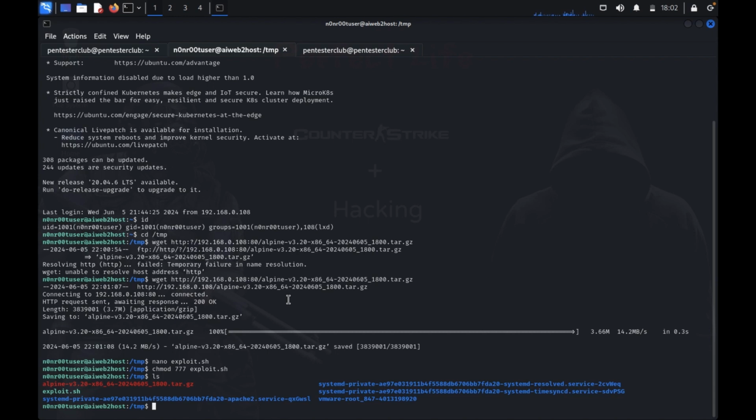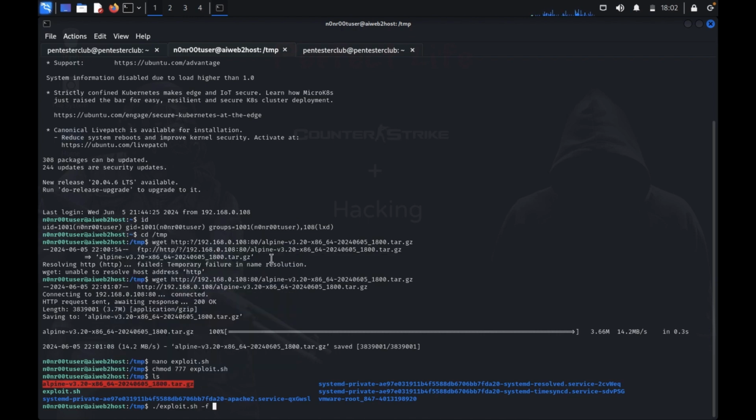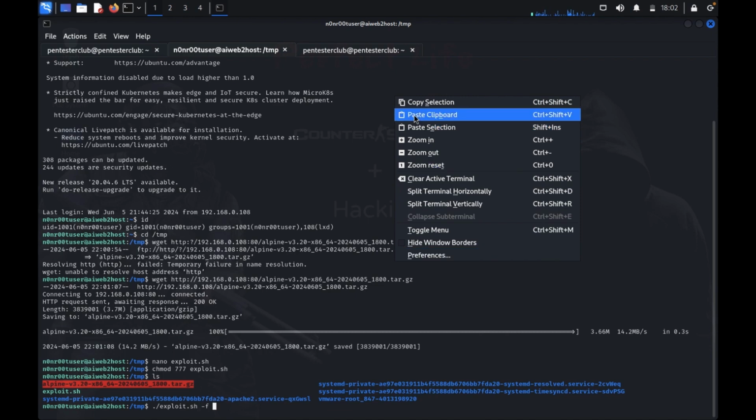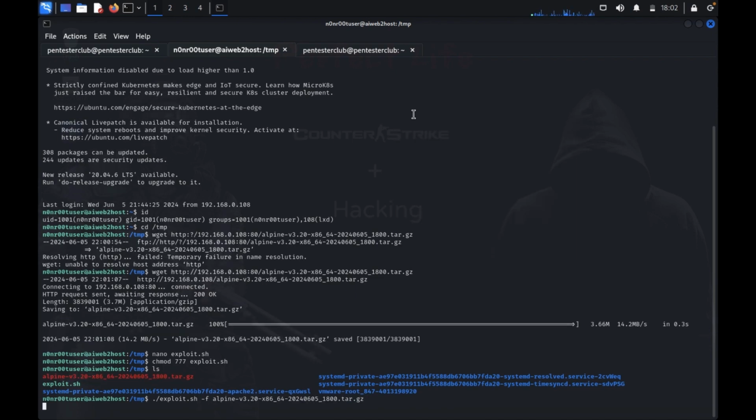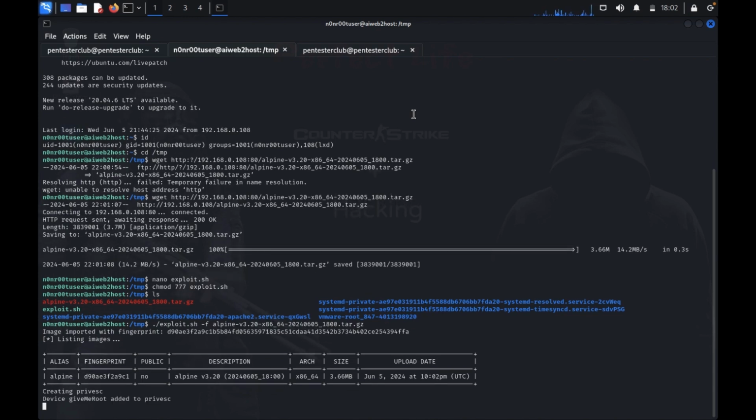So we just run this exploit.sh with the file name of the Alpine builder. So just copy and paste it. That's it. So now let's wait. It's creating and getting the root privilege access.